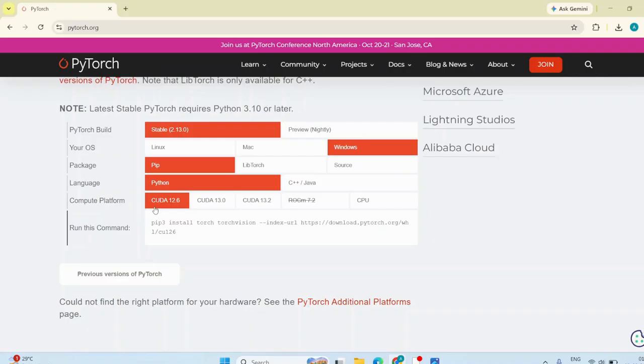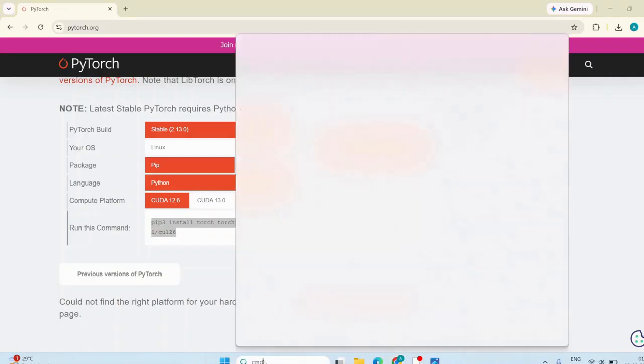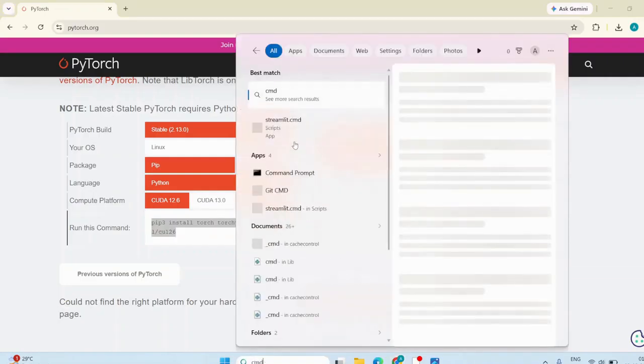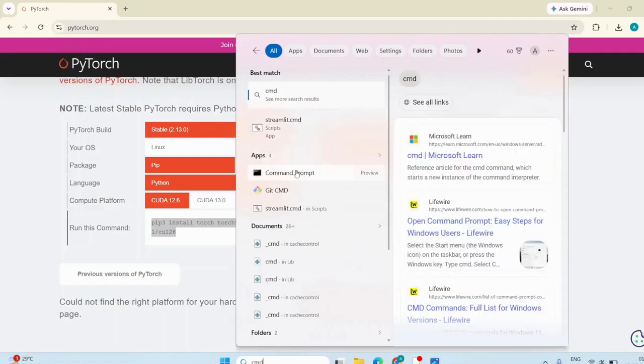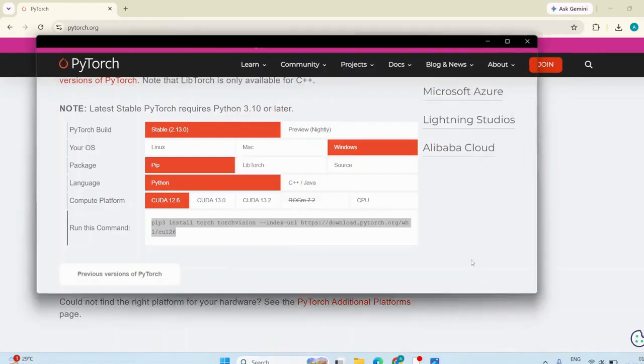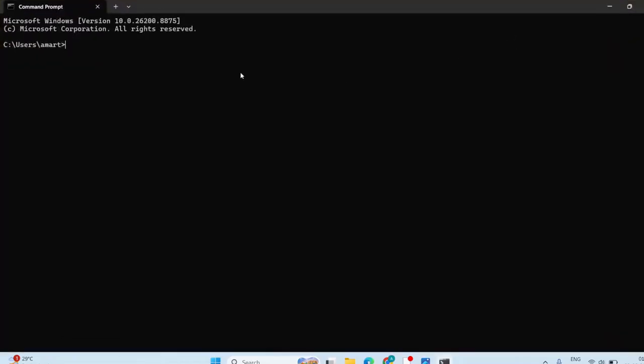Before that, you must have Python installed in your system. All you need to do is copy this command, after first selecting your OS. Then search for cmd, your command prompt, and just paste your command here and click enter.